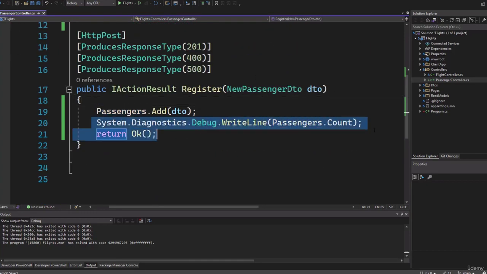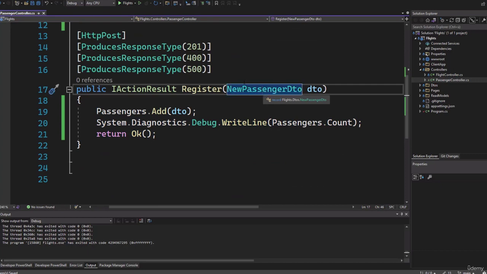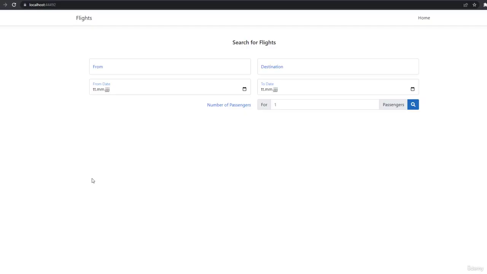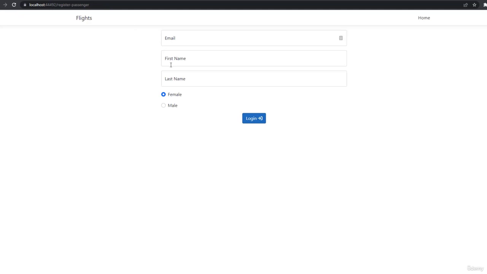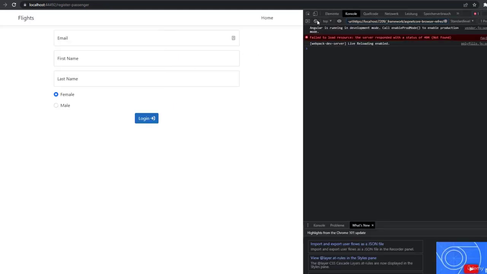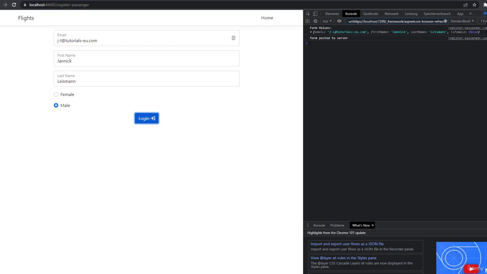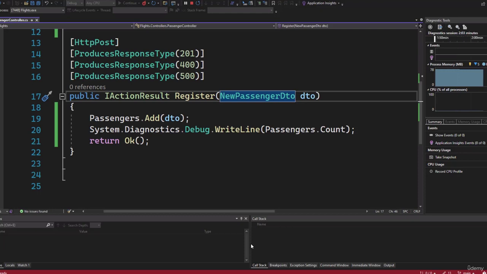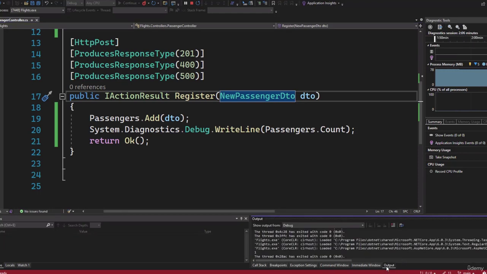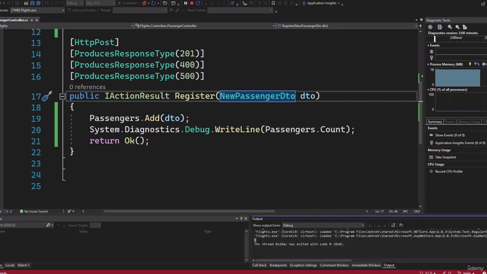Now, if we want to see that log, we should go ahead and start the application using the debugging mode. So simply click on the green arrow at the top bar. Now, once our application is started, let's move to our register passengers endpoint, open the console, get rid of these arrows showing here using the favicon, right? And then simply fill out the form. Now, once that's done, click on login and you will see on the right side, form posted to server. Now, switch back to our application and here on the bottom right side for me, you can see call stack. Let's switch to output. You will see that 1 here, so this is for me, right?